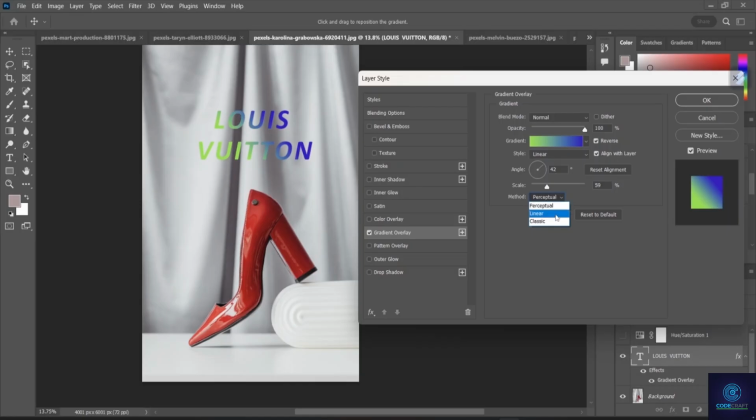And here I do have linear. I do have the classic, so I'll be choosing the perceptual. And from here, what I can do is I can make it the default, and I can also make it a new style. Like if I want to use it for my different project, I can just create a new style or a preset of this particular coloring or the gradient.